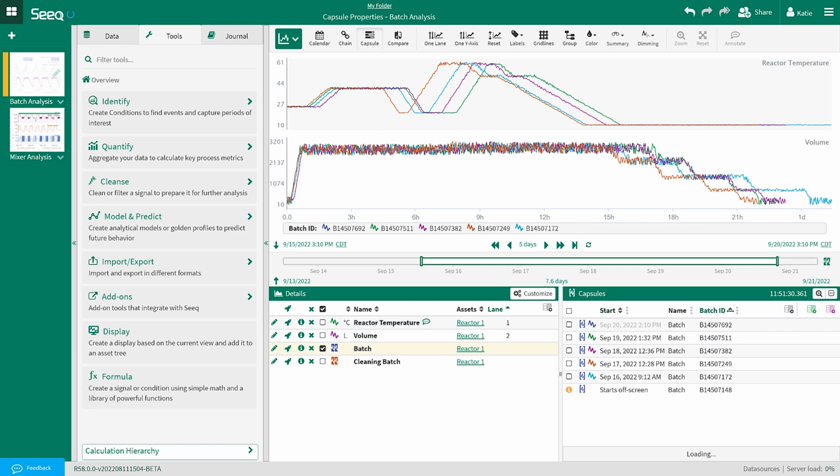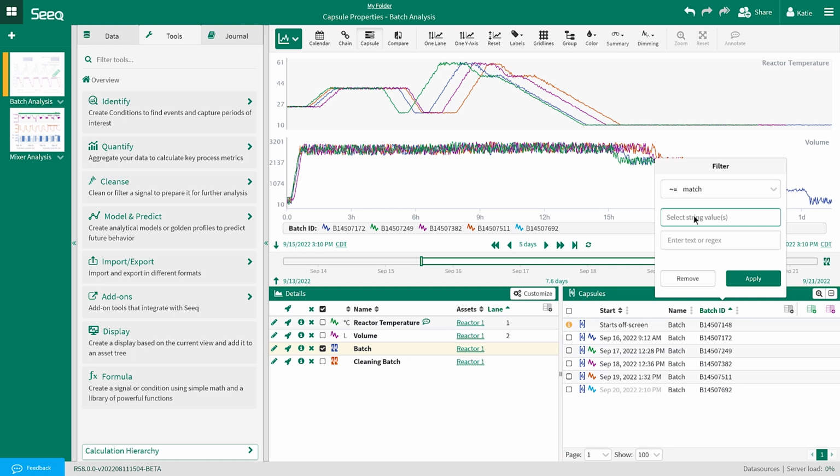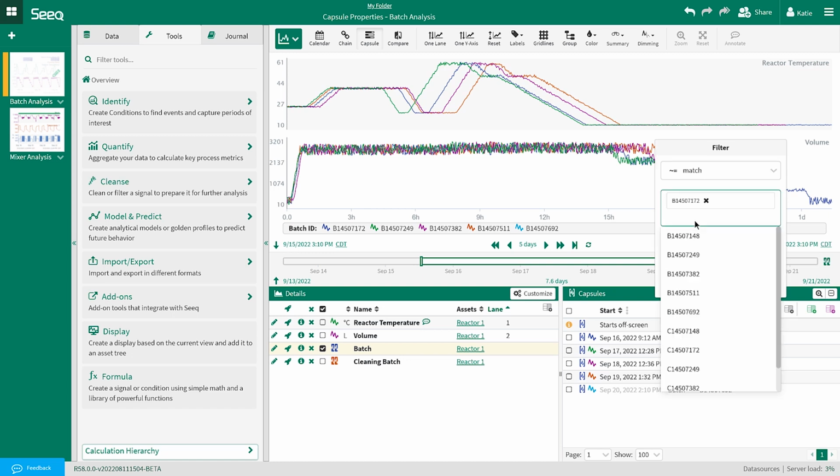The legend here is currently sorted by time. When I sort by the capsule property batch ID in the capsules pane, you can see the legend now denotes the batch ID property. I can also apply filtering to see only the batches I am interested in.